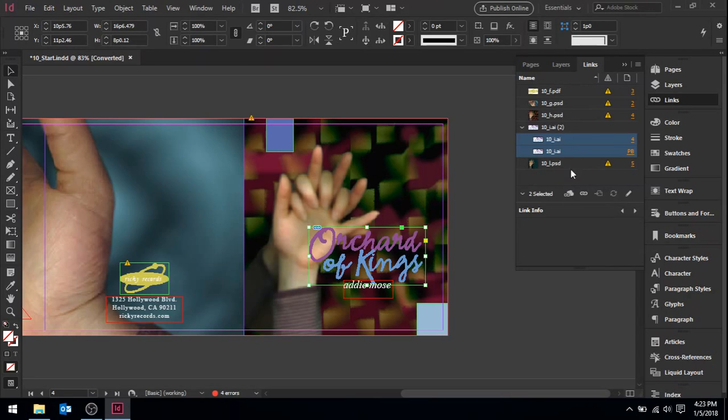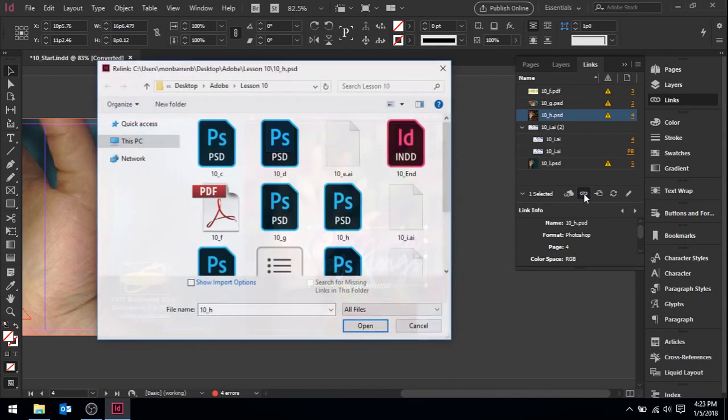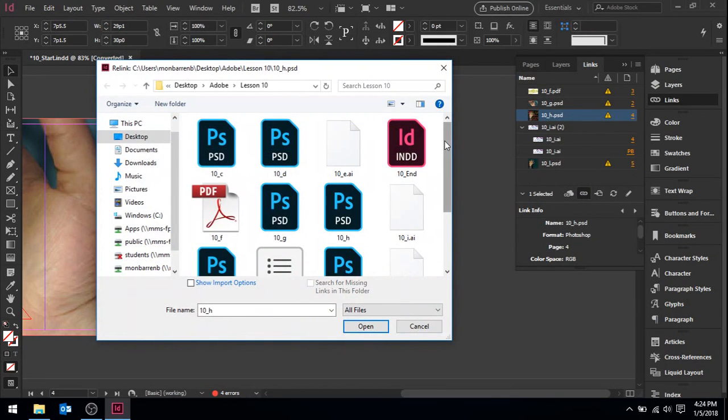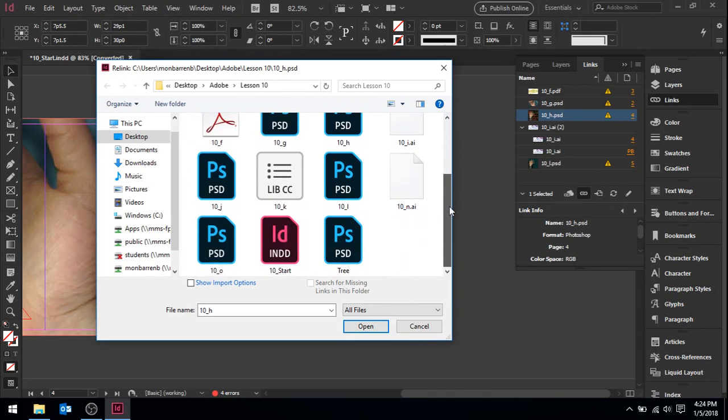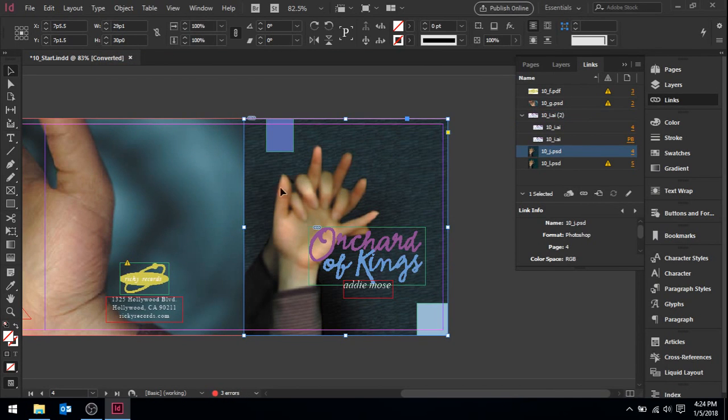In this links panel as well, I want for you to click on the 10h.psd, that's a Photoshop document, and we are going to relink right here, relink, and we're going to replace it with the 10_j and click open. You'll see that the hands change to a different background. This is a different photoshopped image.